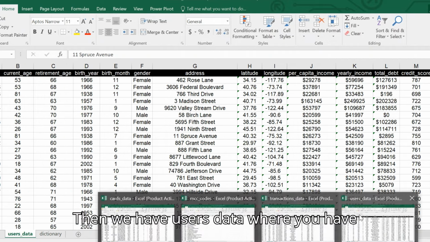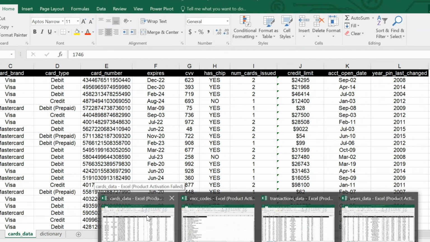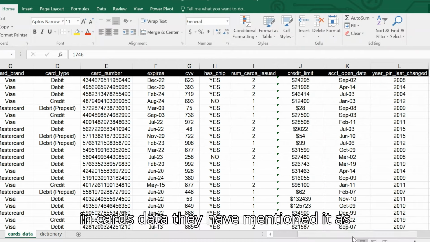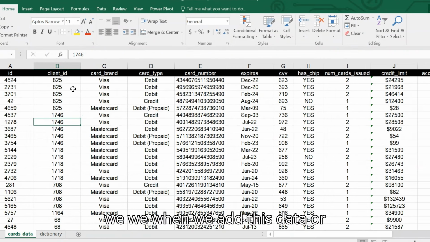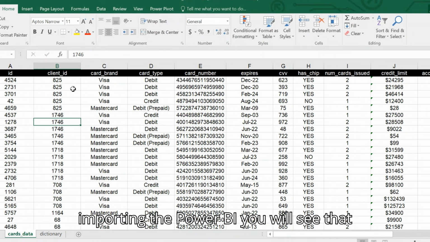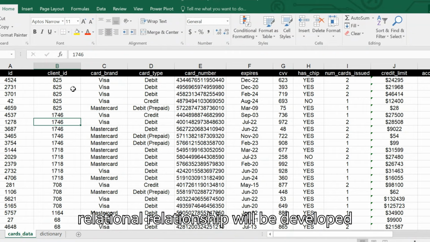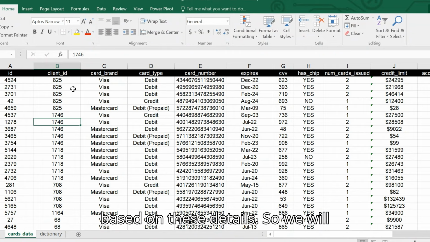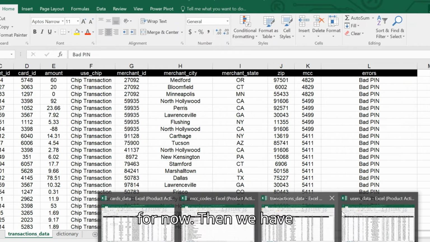Then we have users data, where you have ID. This would be the client ID. Here you can see that it only says ID, but in cards data they have mentioned it as client ID. Here it is client ID. So when we import this data in Power BI, you will see that there will be some ambiguities, like how the data will be interpreted and how the relationships will be developed based on these details. We will analyze this later on. Keep it in mind for now.